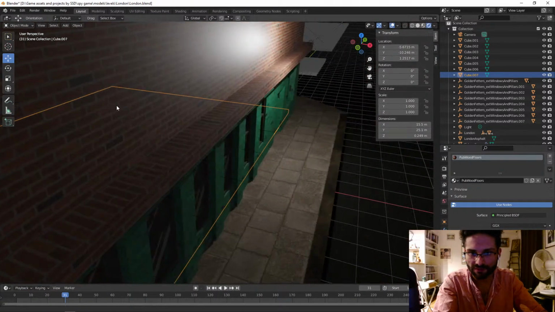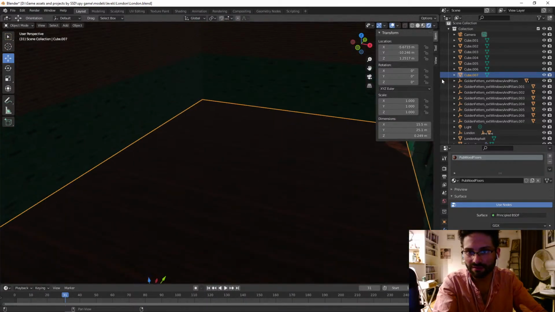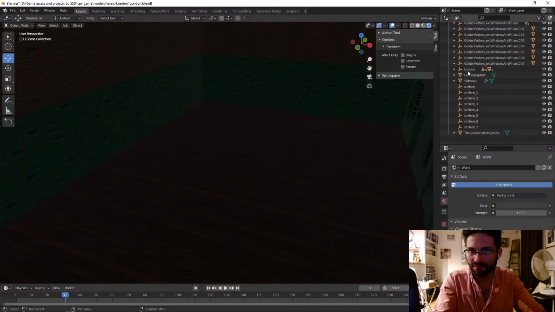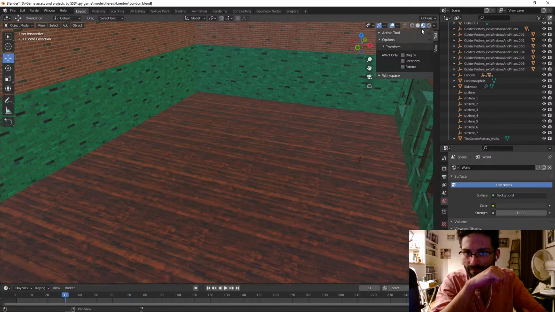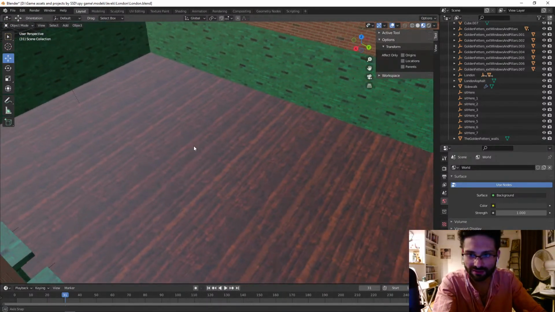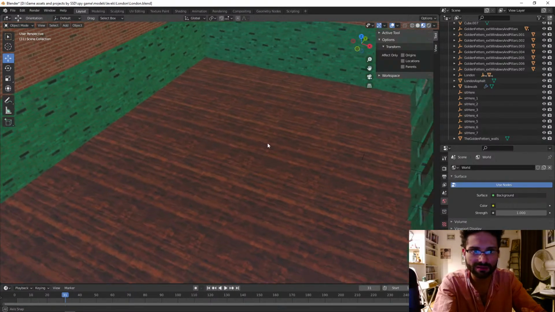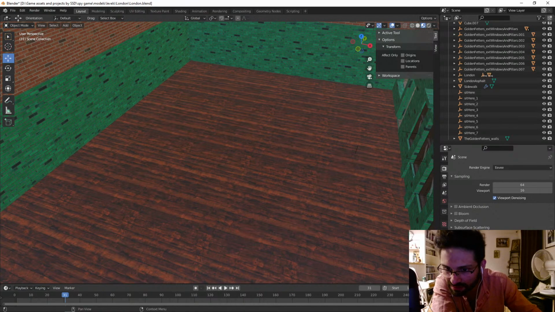Oh, that's interesting. Do I have a sun in here? This light? There we go. Okay. Can I turn off this goddamn specularity in here? I wish you could look at this. Is there a universal way to turn off viewing specularity?